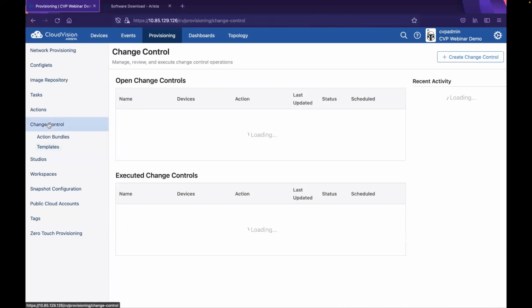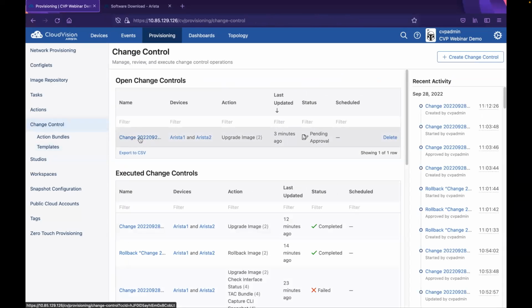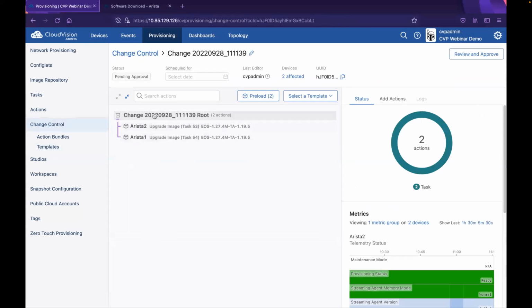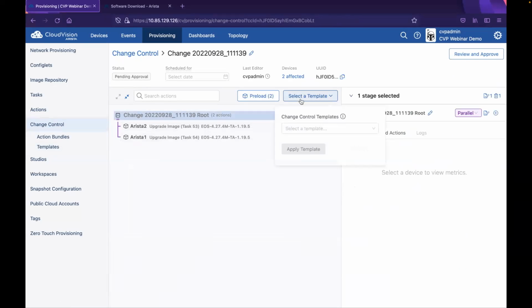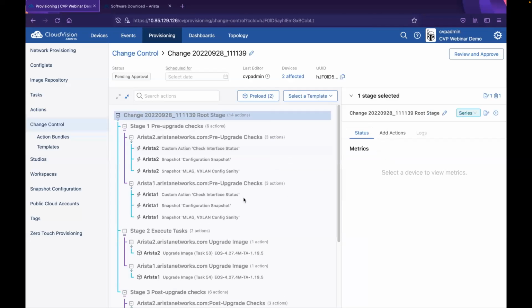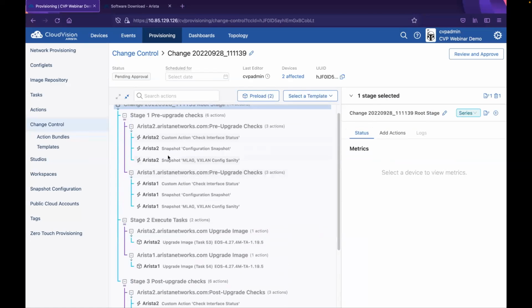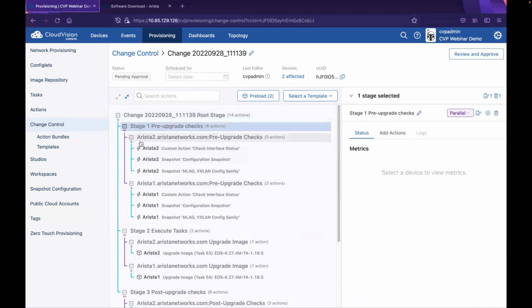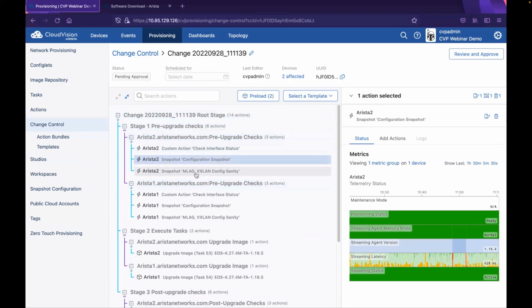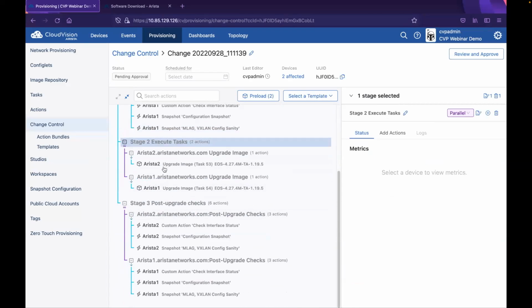So now that my template has been created, let's head back over to the change control and we'll click on the change control itself. We'll select our root. And then from the select a template dropdown, we'll select the template that we had already created, which was the standard upgrade template. We'll click on apply. And now you can see my entire change control has been populated with the pre-upgrade checks, for Arista 2 and Arista 1, which are going to be executed in parallel for both of the devices. And the individual actions inside them are going to be executed in series, meaning the check interface status is going to fire off at the same time for both of the devices. Similarly, I have my execute tasks, which are going to be executed in parallel.